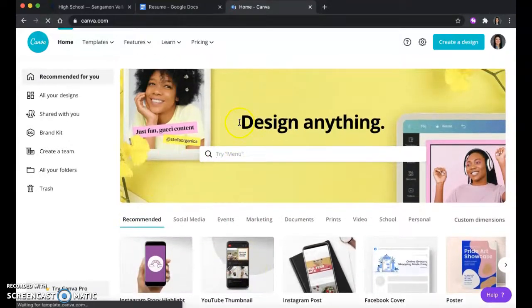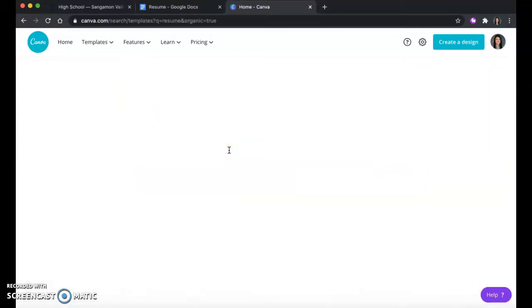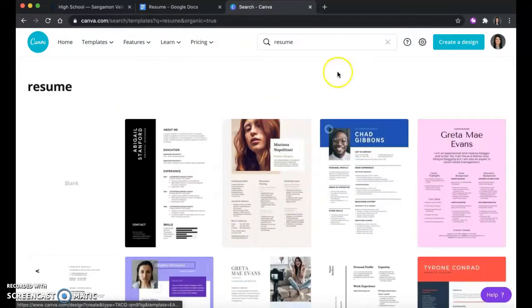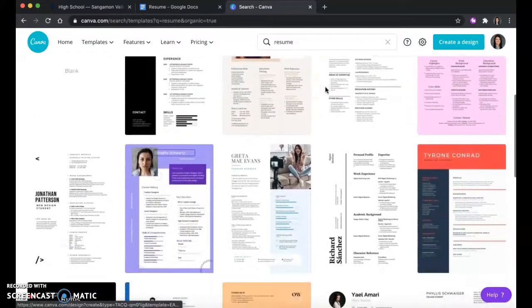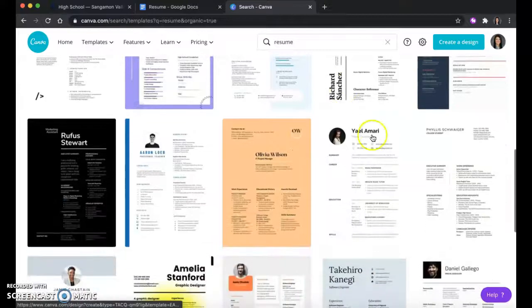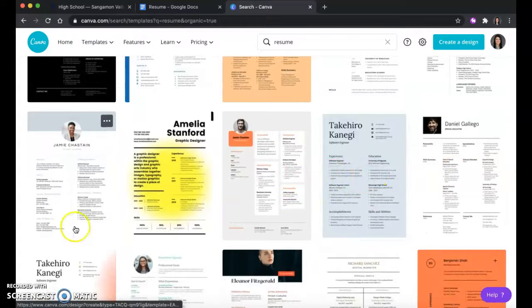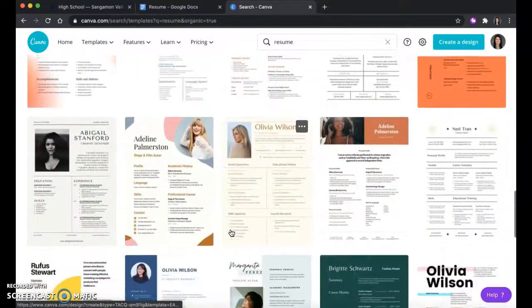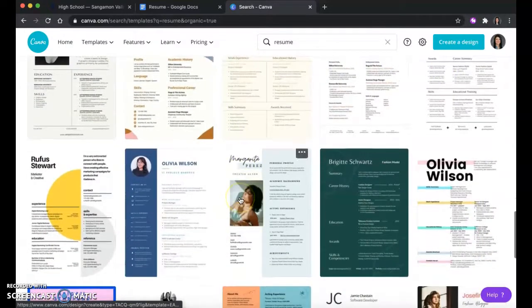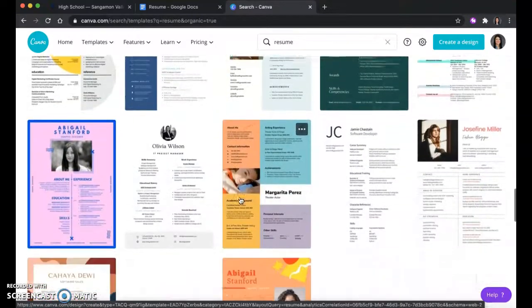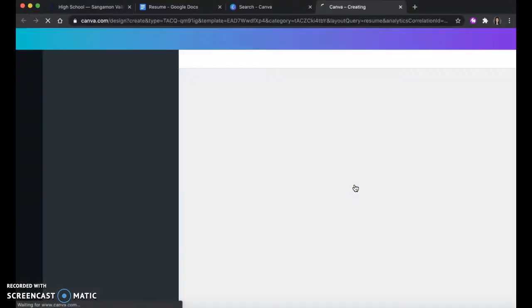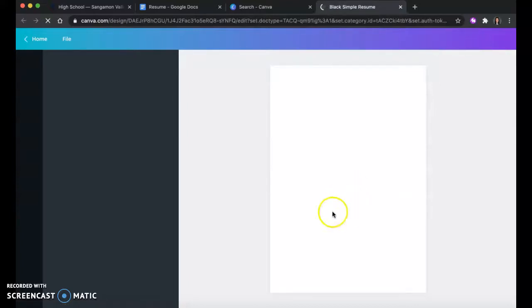But right here, if we search resume, it's going to come up with a ton of different really cool designs for you to use for this assignment. Most of them are free. Some of them will say that they're paid, so just make sure you don't do that. But I will go ahead and click on one of these. Let's get this one. It looks very professional. So this is what Canva looks like if it loads.